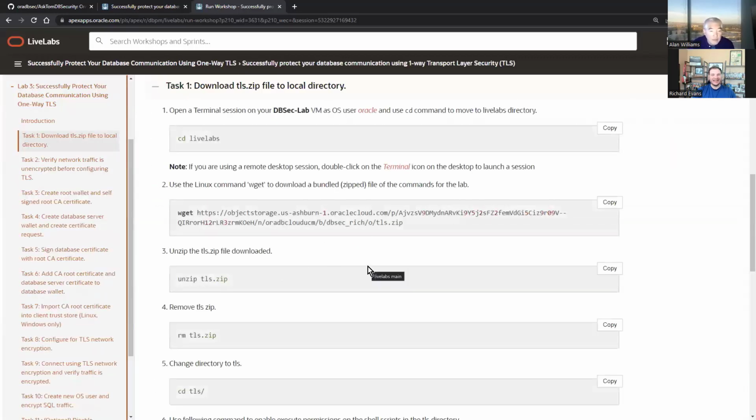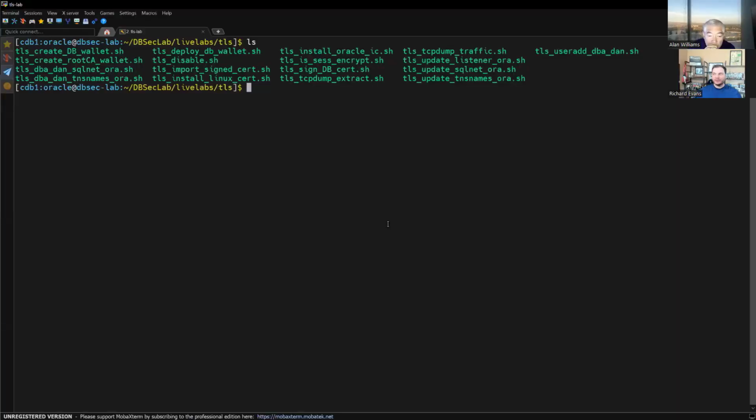So if you just want to see what command Rich was running to do that, you can do a wget and pull down this TLS zip that includes all these scripts that I'm going to walk through today. Okay, so check that out. These are the scripts. I've already pre-created this environment for us so we can get through restarting the database to set the wallet root location or installing the Oracle Instant Client, which I'm going to use.